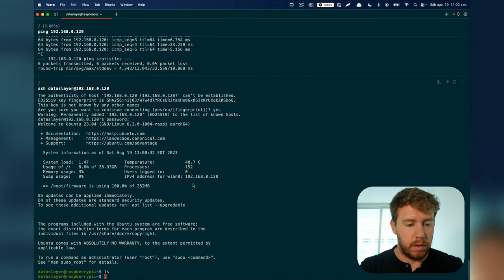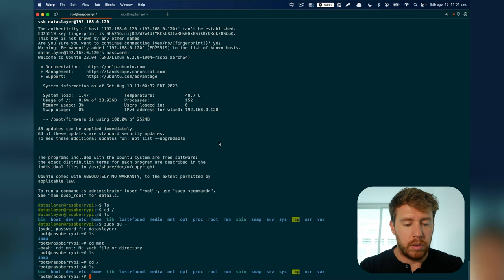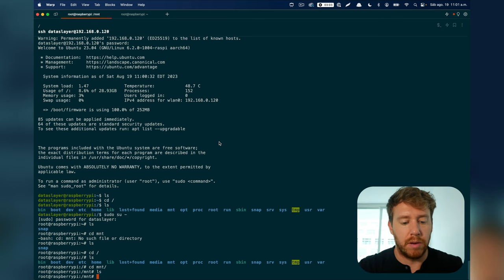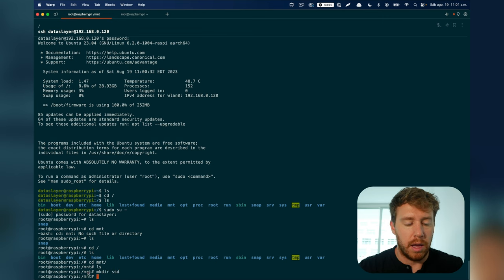Okay, so I'm in the Raspberry Pi. The SSD drive is connected, but it's not available because I have to mount it. So I'm going to do that real quick. Basically, I'm in this MNT directory, and I'm just going to make a directory called SSD. And then I'm going to mount the USB drive to this directory here.